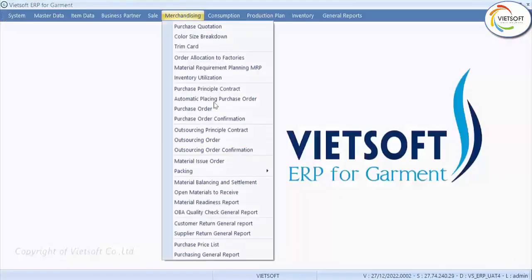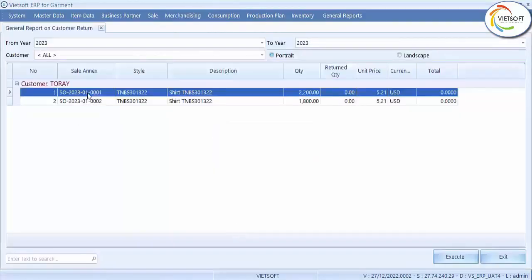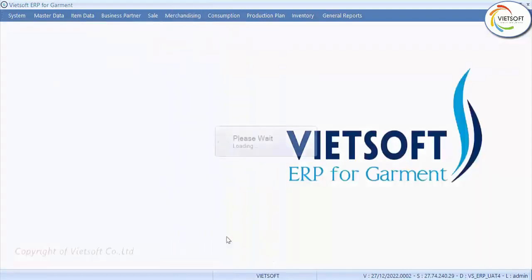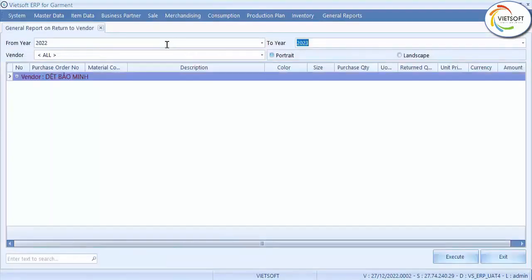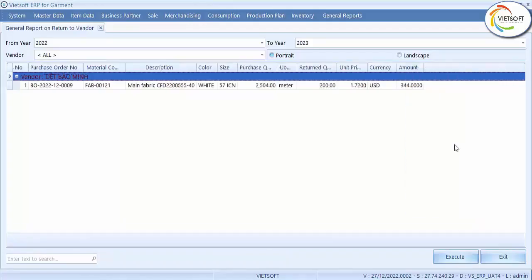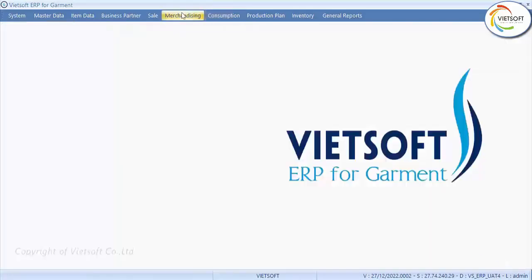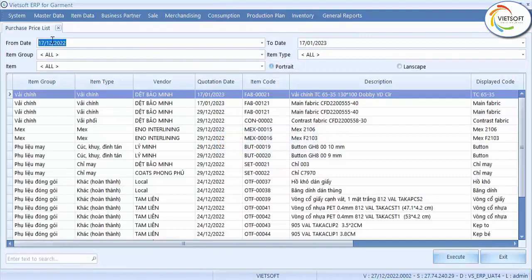You can have customer return report, when customer returns garment to you. Another report is vendor return report, when you return materials to your suppliers. You also have purchase price list, where you can see the material price history.